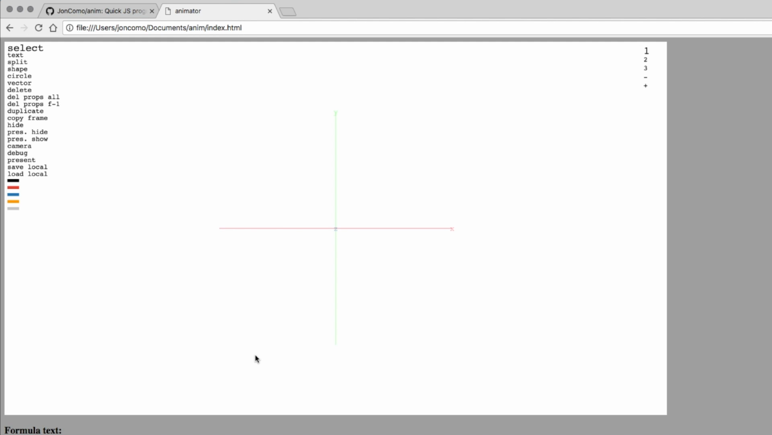What else can I show you? Well, let's say you make an animation. You say, hey, and then you go to frame 2 and you change this to hello, and you love your animation, and you want to save it and work on it later. You have two options. You can save it locally, and that's going to save it just using your browser's cache information. And so if I save local and then refresh this page, I can load local, and I'll get my same animation I had before.